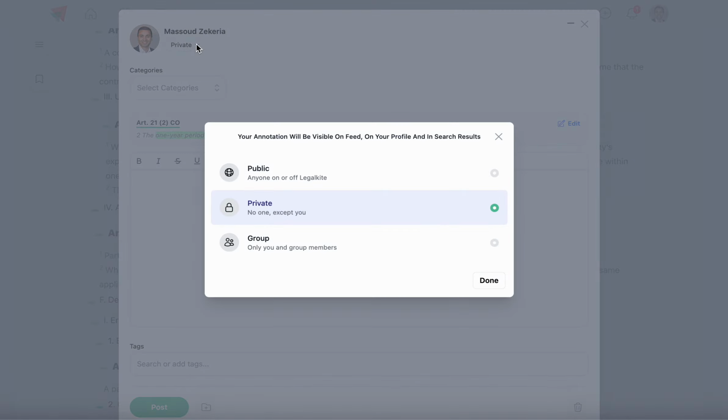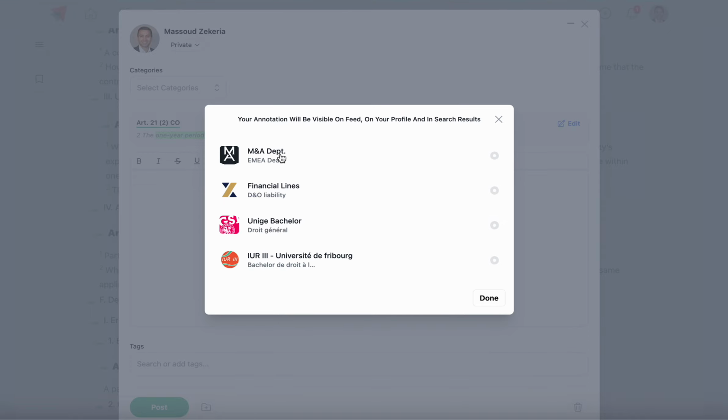You can define the visibility label of this annotation, so I can decide whether I keep it private for myself, or I want to post it publicly, and in that case it's visible to all the LegalKite community, and it's even indexed by the search engines. Finally, I can also post it within a group I'm a member of or an admin of. By clicking this one, I can see the list of groups I am allowed to post into. So let's pick this one.